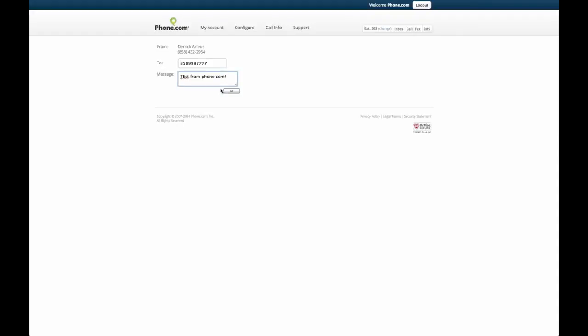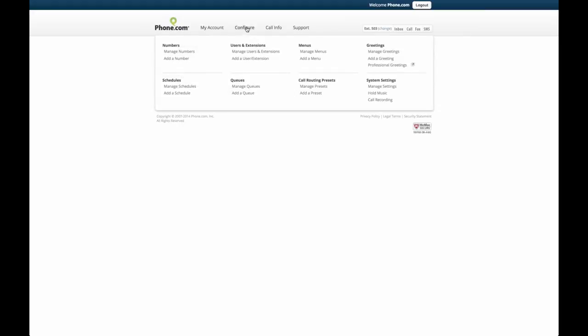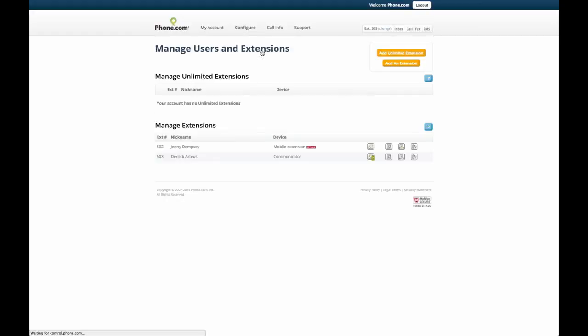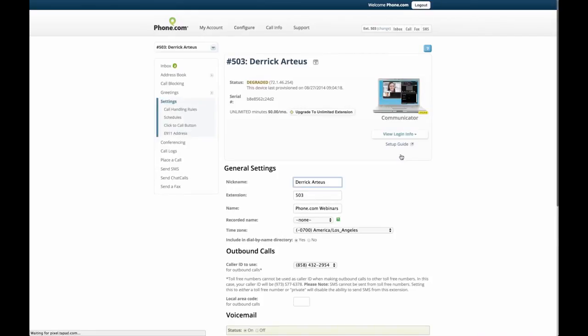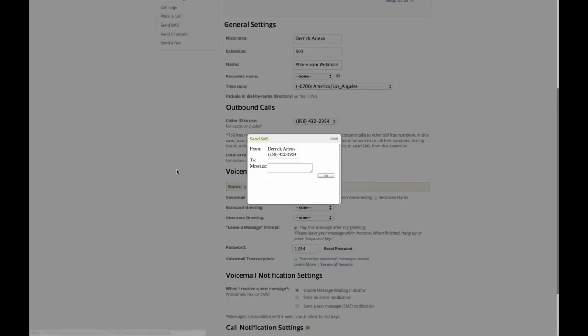That is the more direct method. If you need to send a text message from multiple extensions on your account, I'm going to show you the more long way. For this, you'll go to Configure at the top, and you'll choose Manage Users and Extensions. And for our example, we'll choose Edit for extension 503. And then we'll choose Send SMS on the left-hand side here.